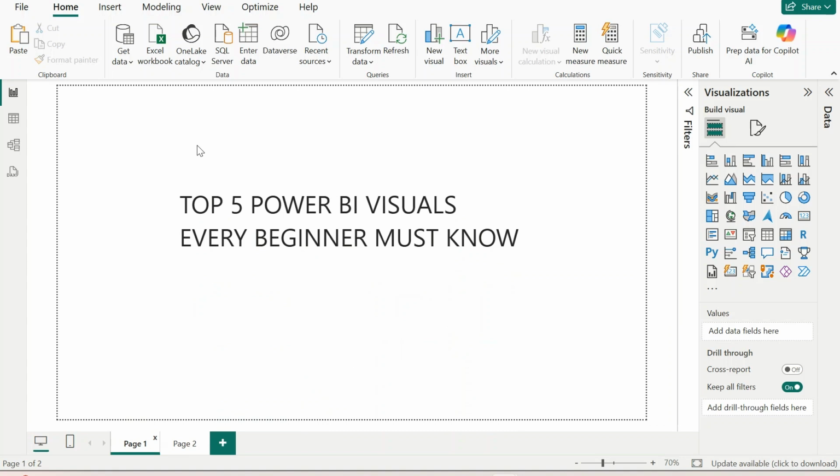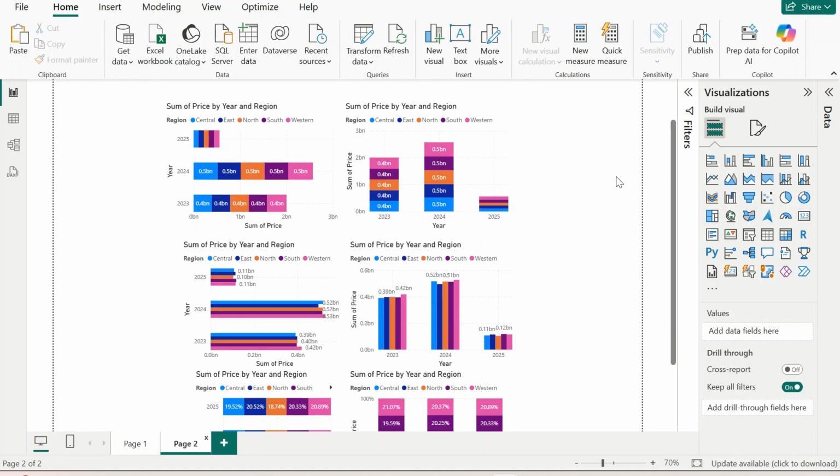And today I'm going to cover one more topic, which is the top five Power BI visuals every beginner must know. I'm going to talk about the basic five visuals which you should use in Power BI and a beginner should know. Let's start with the bar chart.